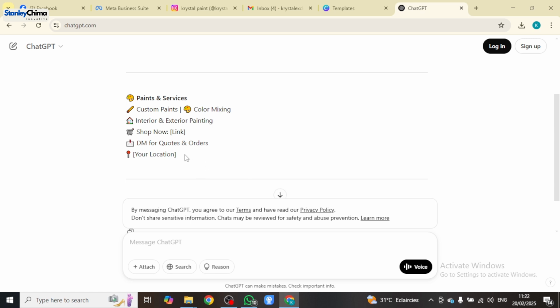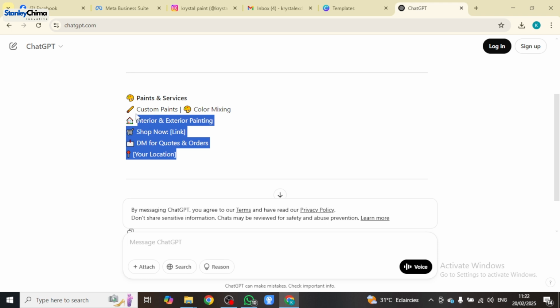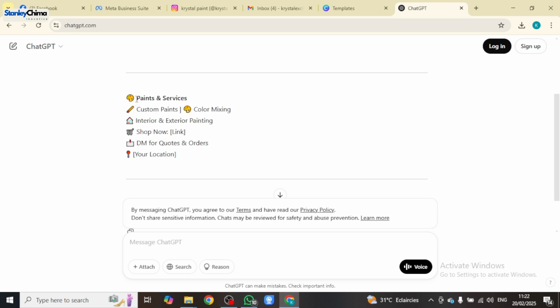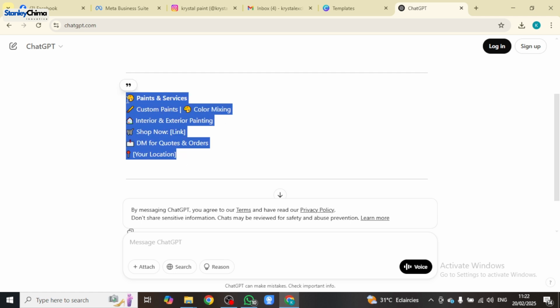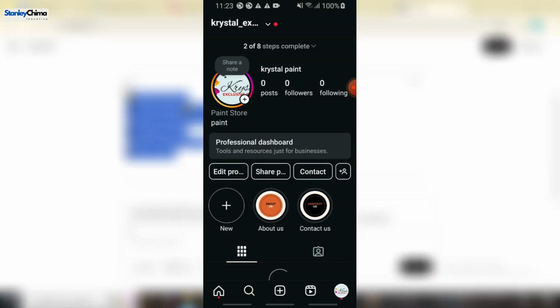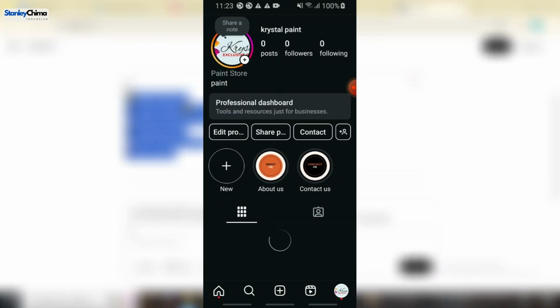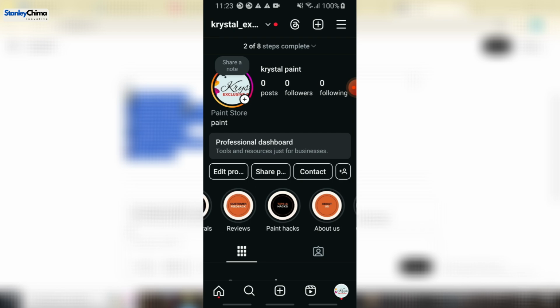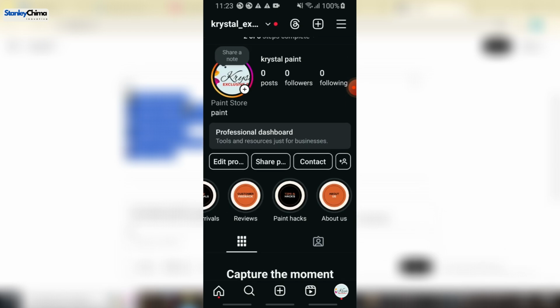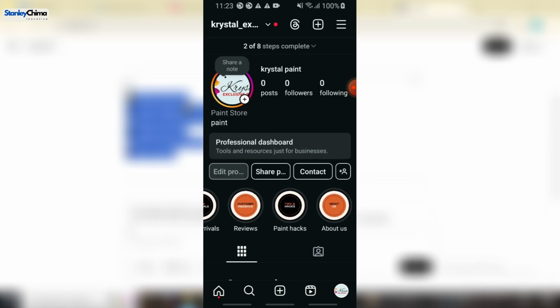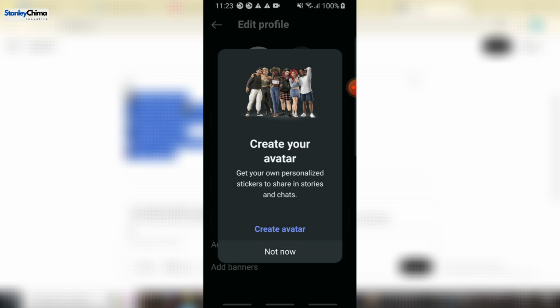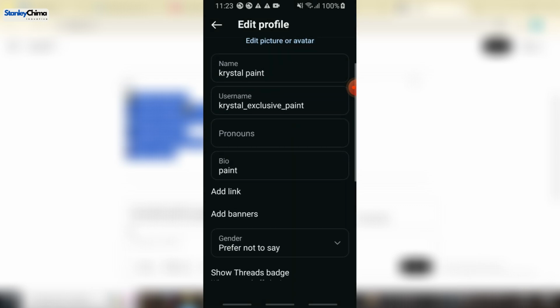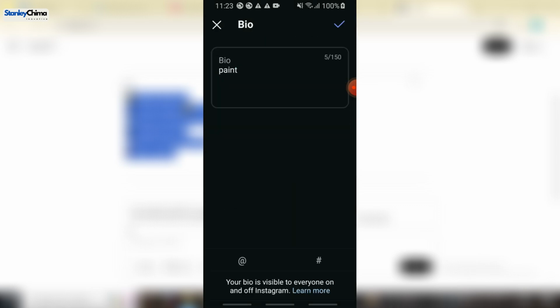I don't really want location, but I think I'll just copy all this. And here I want to use my business name to replace it, but I'll do that later. So I'll copy this and then send it to my phone. So since I've copied it, I can simply come and just refresh this. Okay. Since I've copied it, I will simply come on edit profile, not now, and then go to bio and change all this.